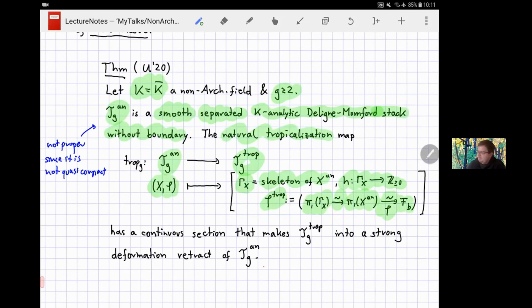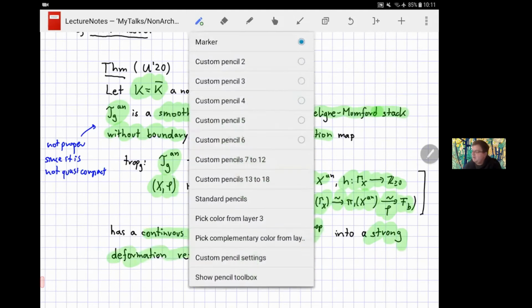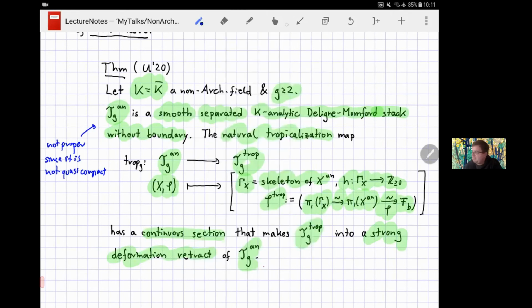And now this natural tropicalization map has a continuous section that makes the tropical Teichmüller space into a strong deformation retract of the non-Archimedean analytic Teichmüller space. Okay, this is the main result.